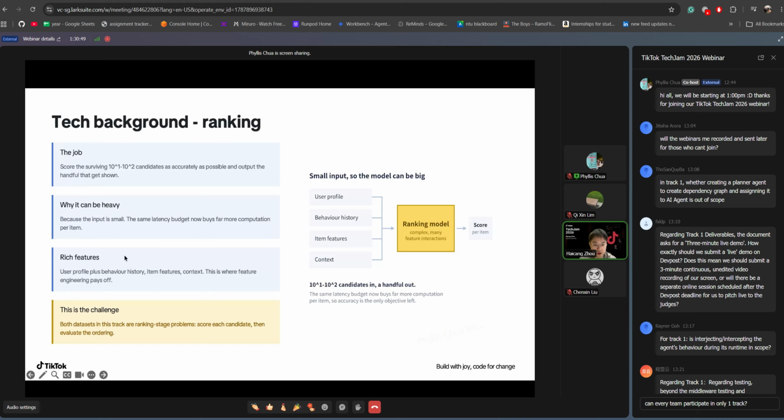Here we also explain why the ranking model is very heavy: our goal is to get a very accurate score, and because the input is small, we have only like 100 or 200 videos here to score, so we can use a very complex and very big model.